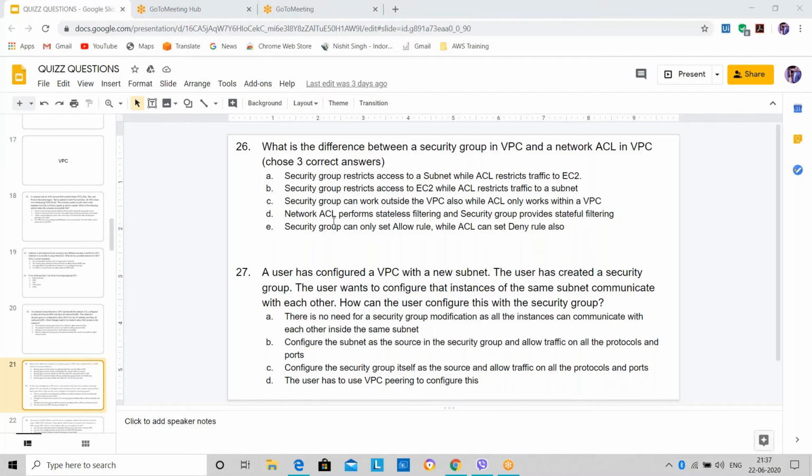Because you should remember, we create a security group for the EC2. We use the security group when we are configuring the VPC, and we create it only for the EC2. That means a security group can restrict the access only to EC2s. And ACL is related to networking, so it can only restrict the access of services related to networking, which means the subnet. So that's why option B is correct.